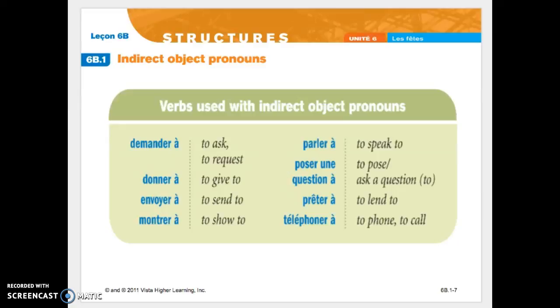This is a list of verbs that use indirect object pronouns, and it all has to do with the preposition à. In French, you often ask to someone. In English, you would never say that, but in this case, you have to use the à because it's part of the idiom.